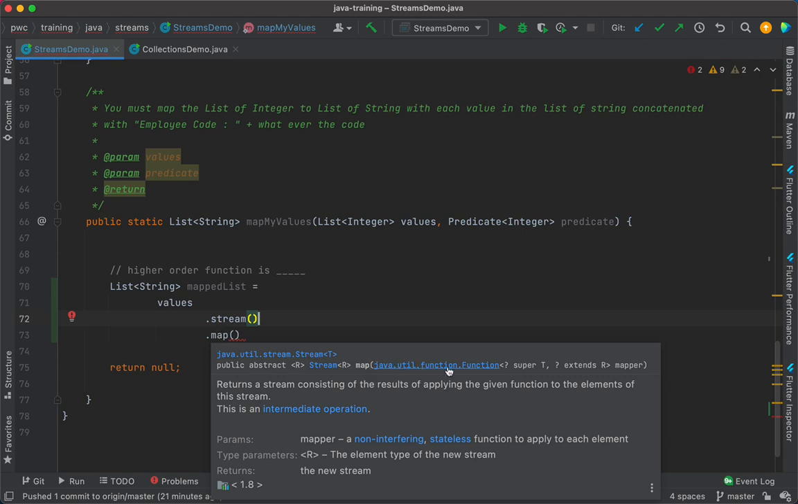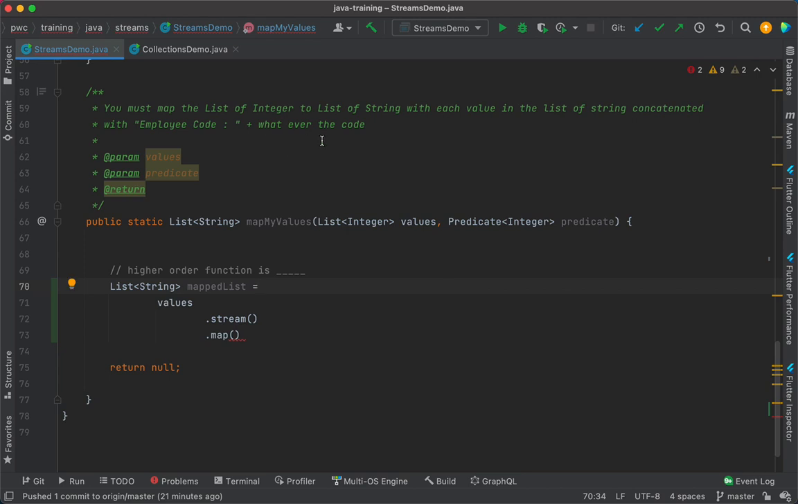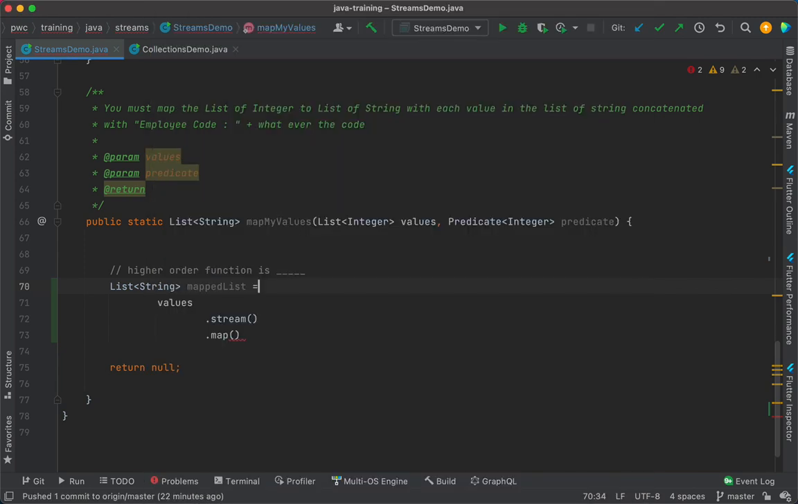Map is taking, what is it taking as a parameter? Filter was taking a predicate as a parameter. This is taking a function. So that was java.util.function.Predicate. This is java.util.function.Function. You got that? Now when I click on this, it takes me to, or rather, I can very well go here, Function.